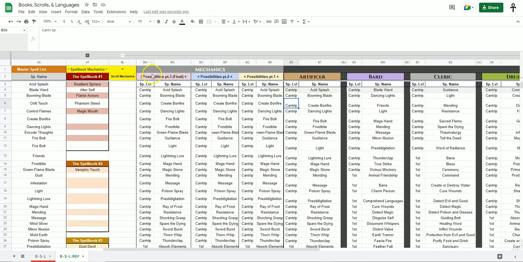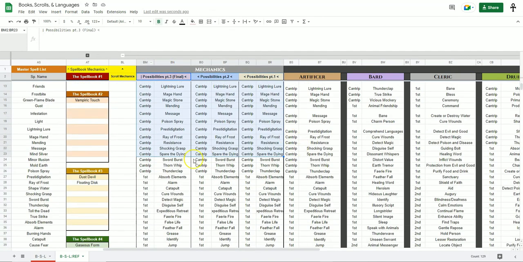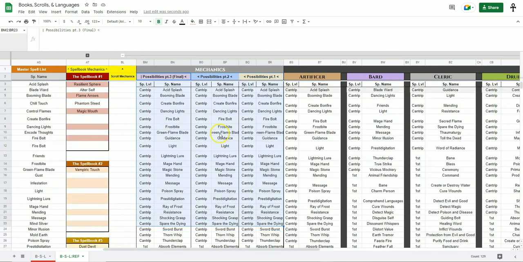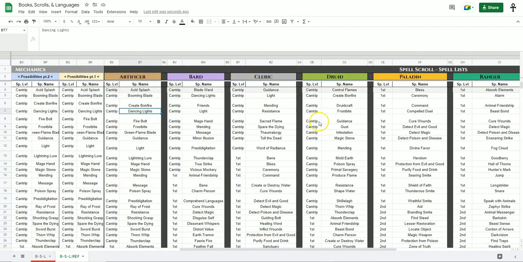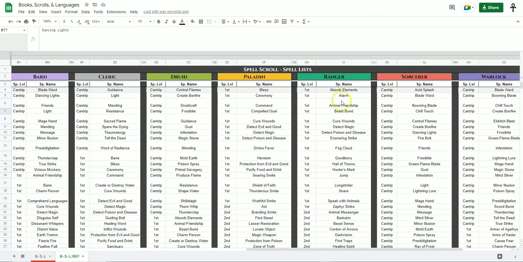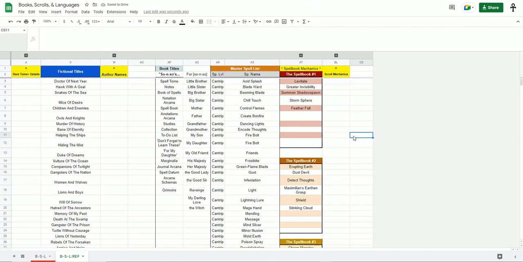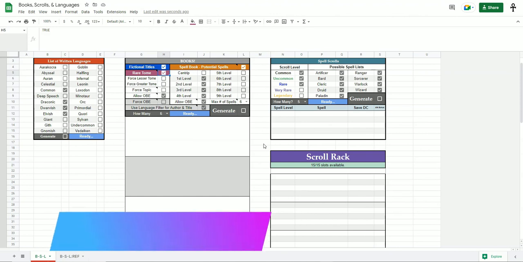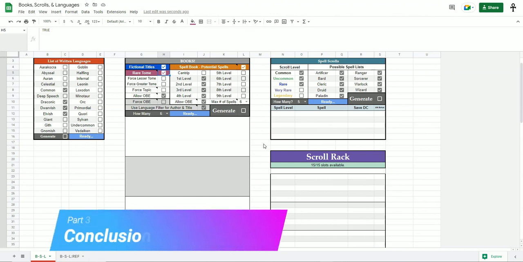These three columns here are just for the functionality. You don't want to edit anything in these three columns. If you want to edit the spells that could be generated, then you will want to edit underneath their respective classes. And that's it for customization. So there you have it, the BSL generator, books, languages, and scrolls.